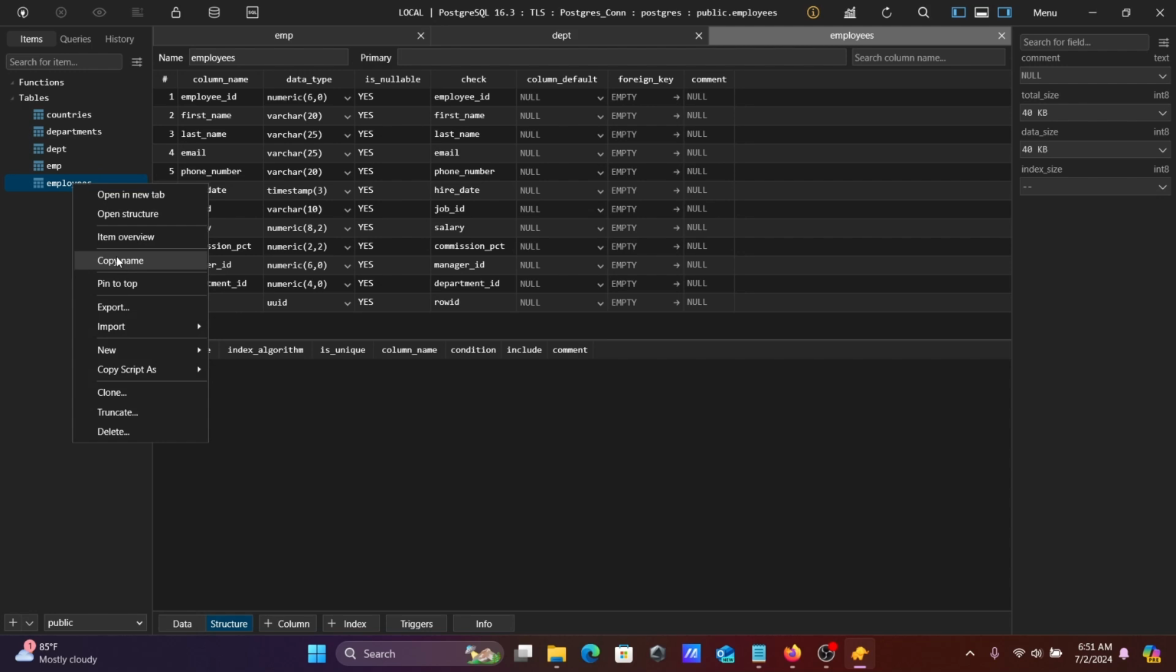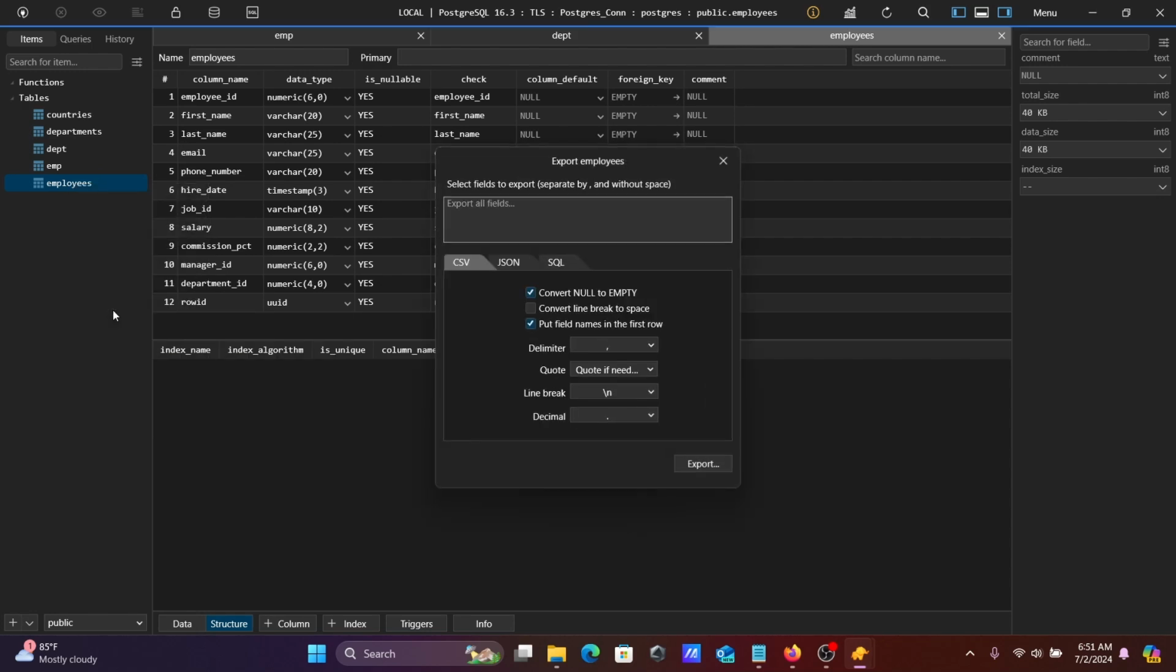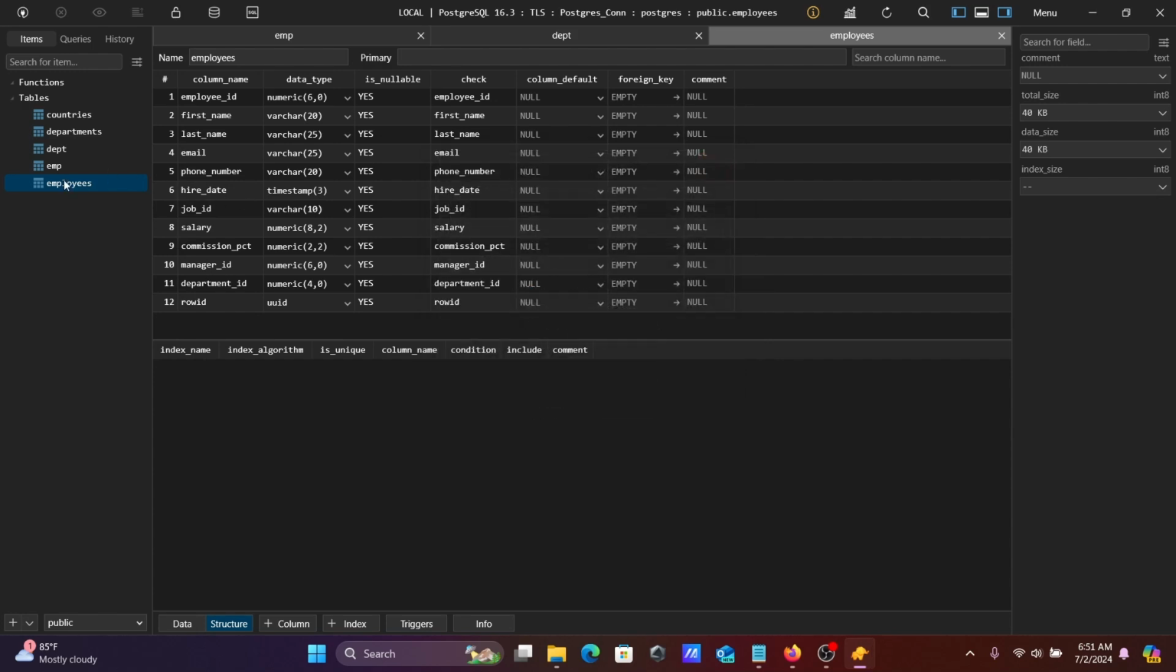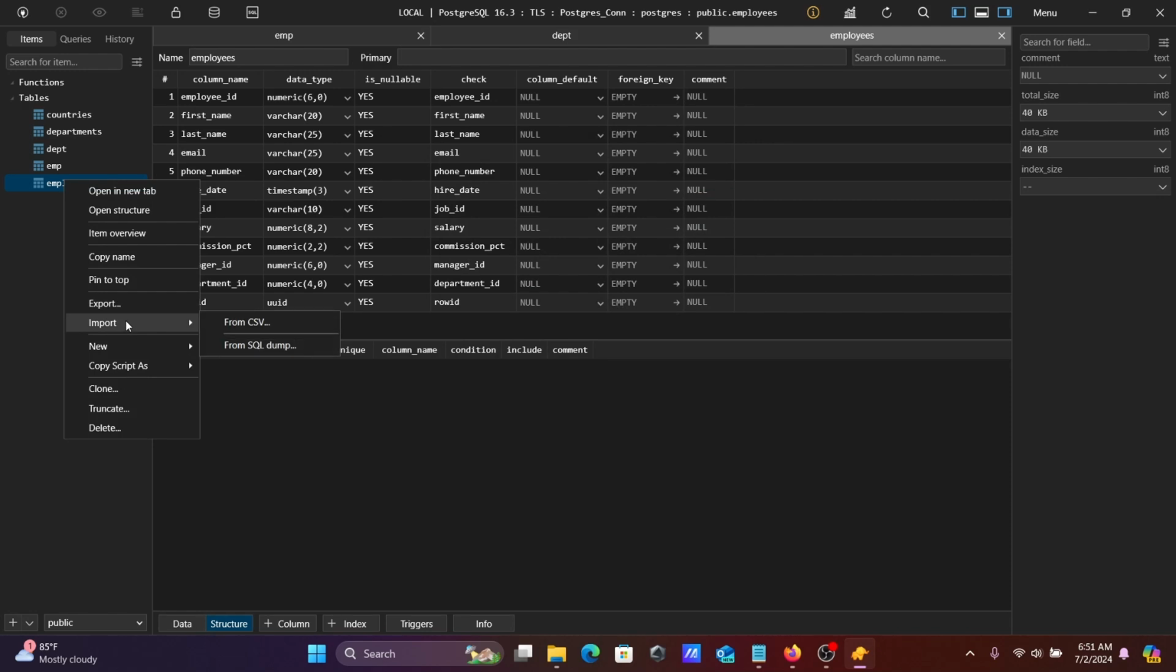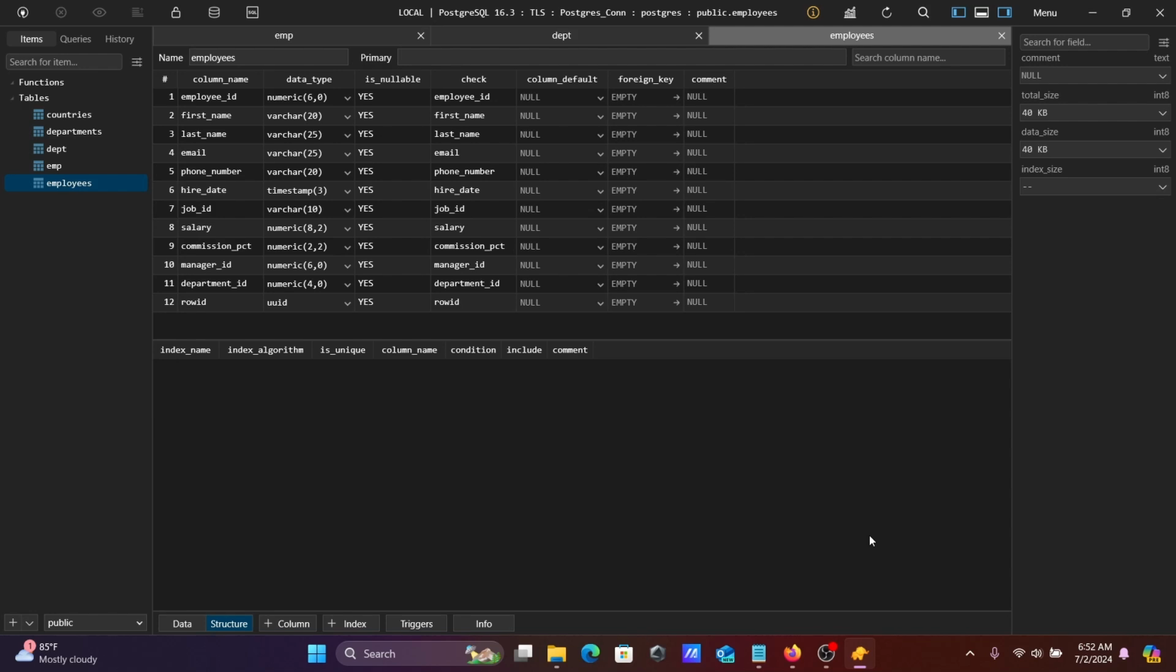Over here there are options like copy name, export. So here you can do the export option. You can export in CSV, JSON, SQL. Okay, and after that the next is import. You can import a CSV file, SQL. The new option is create table, function, views, and you can make a clone and here truncate the tables. So these are the features that are available in TablePlus.